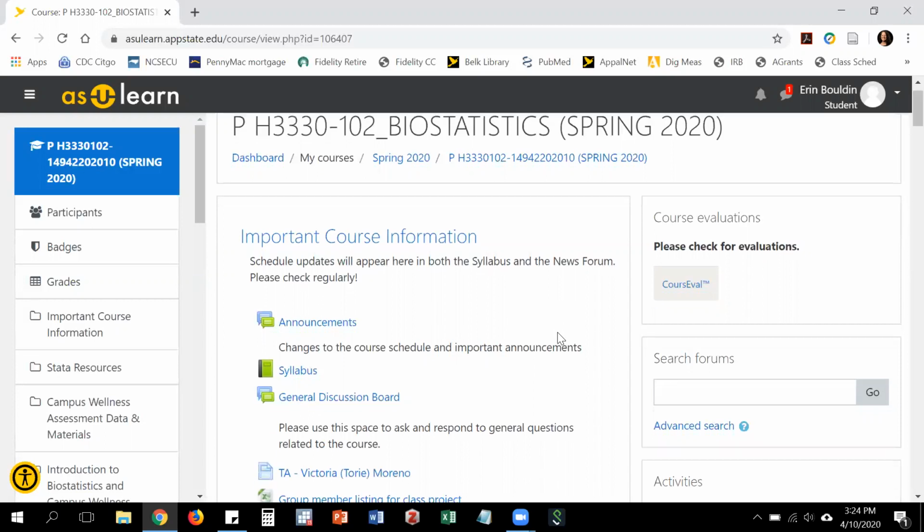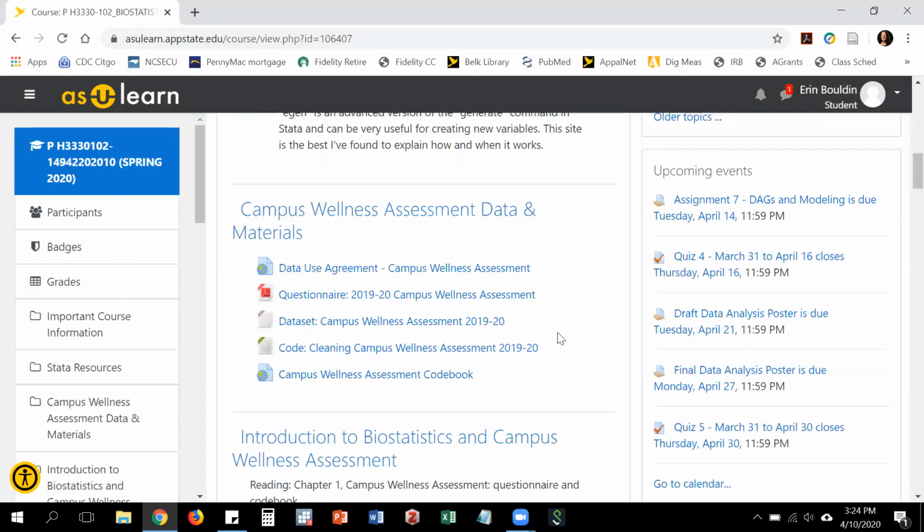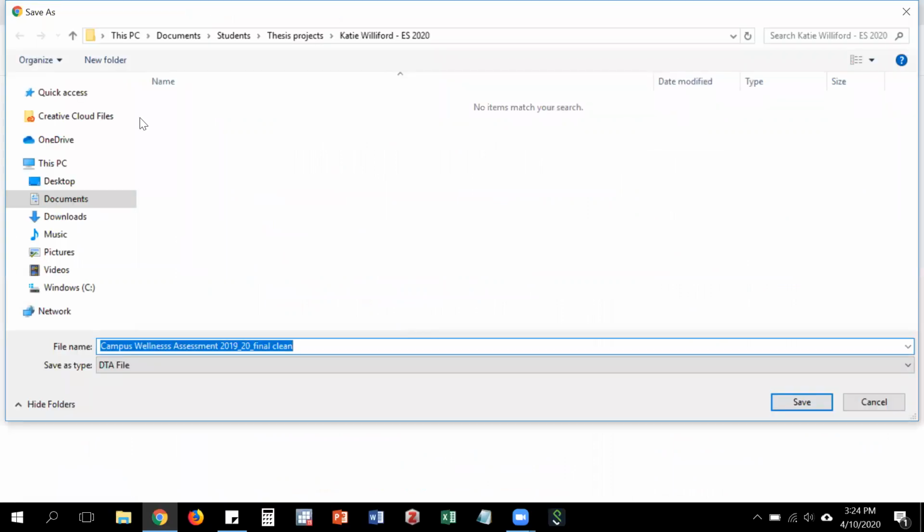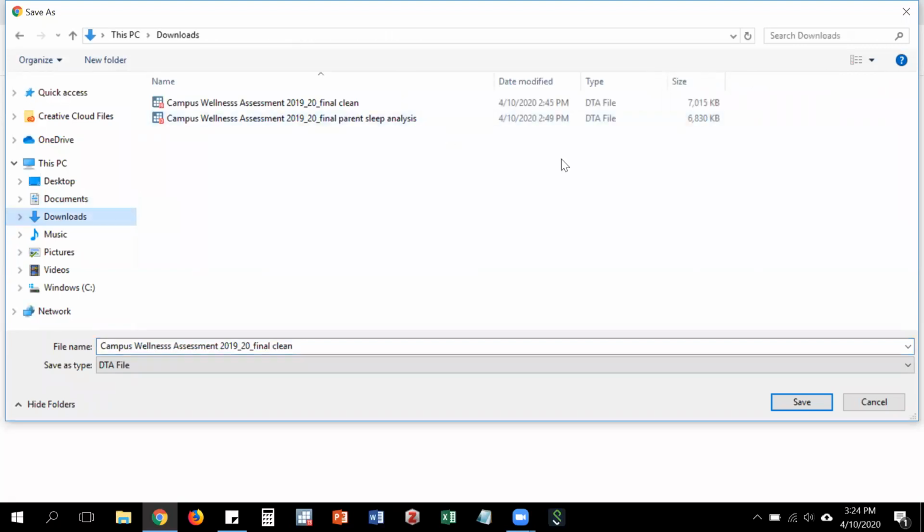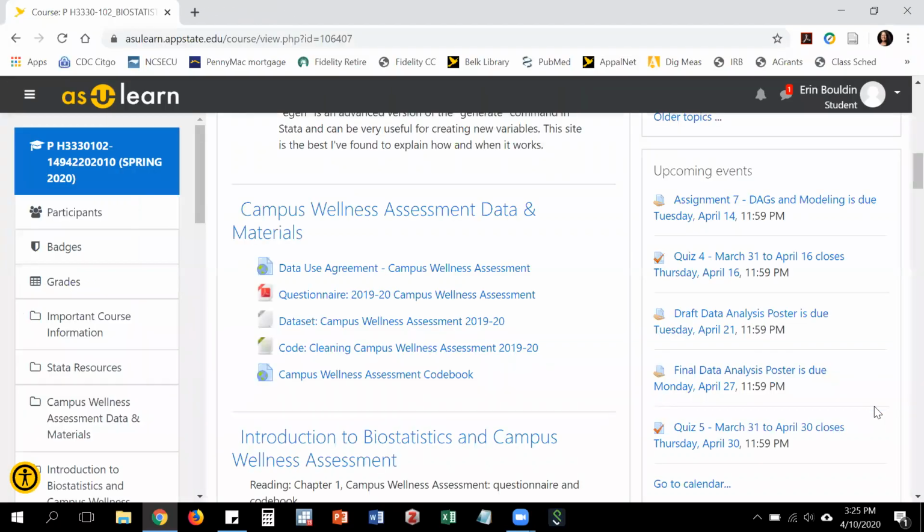So first, just a reminder, if you need to download the campus wellness data set, remember it's linked here under the campus wellness assessment data and materials. You want to click on this data set link here, save it to your downloads folder or wherever on the computer that you're working on makes the most sense. I already have it there, so I won't save it again. But remember, if you're working through the remote desktop system, you don't want to click on it when it downloads down here because it won't link it to Stata. So just save it there.